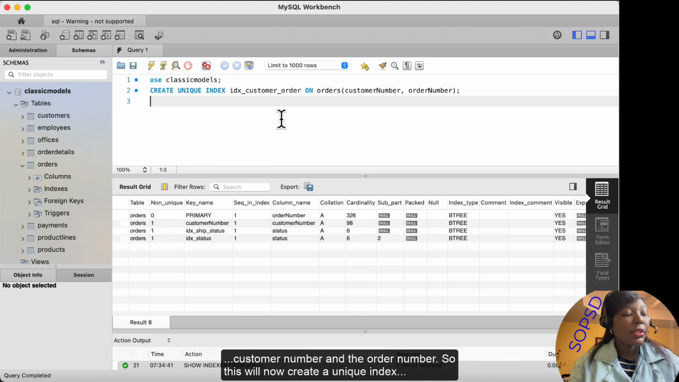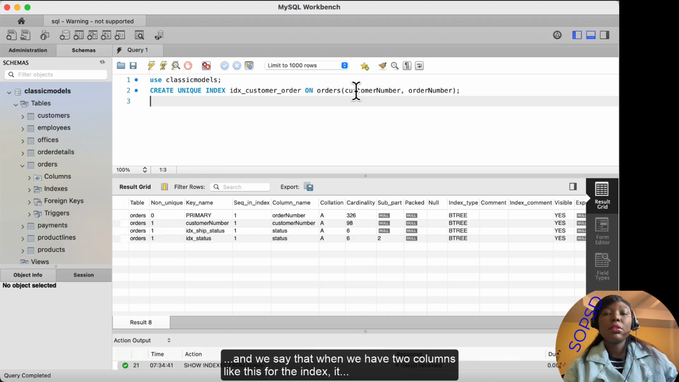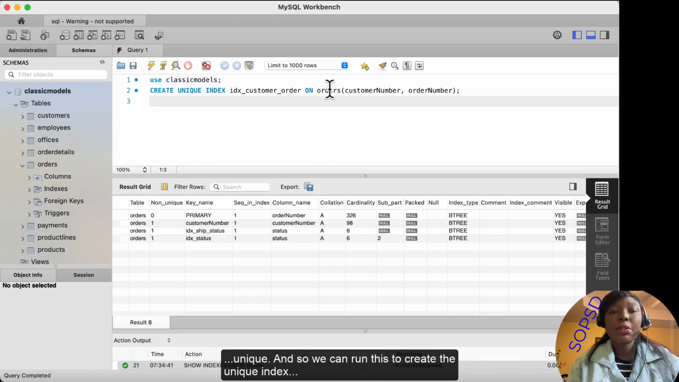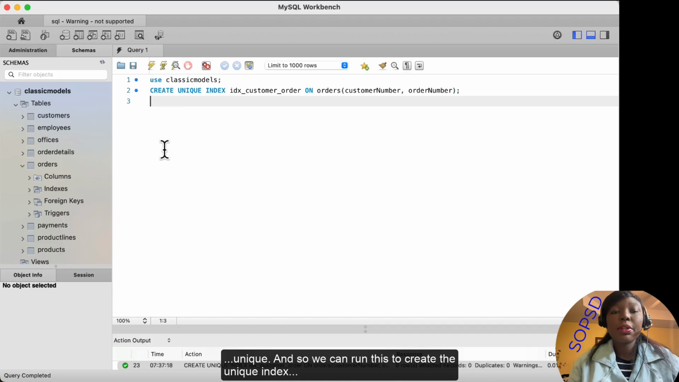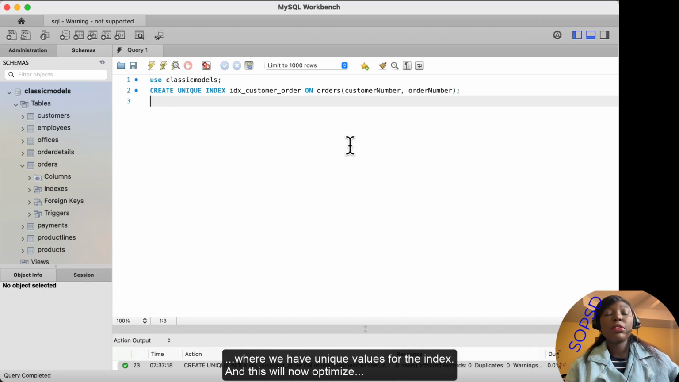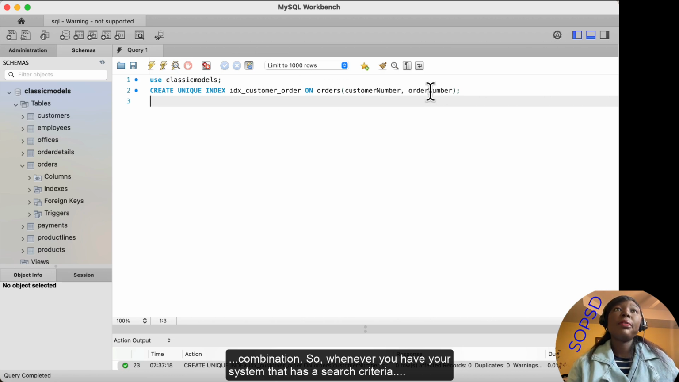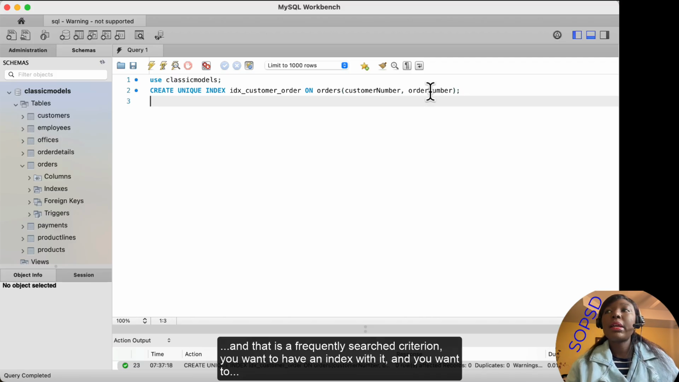So this will now create a unique index, and when we have 2 columns like this for the index, it creates a unique index where the combination of both still results in unique values. And so we can run this to create the unique index where we have just unique values for the index. And this will now optimize search when you want to search the table or you want to create a query that returns the customer number and the order number combination. So whenever your system has a frequently searched criteria, you want to have an index with it.